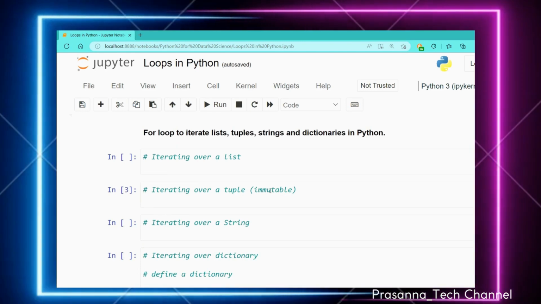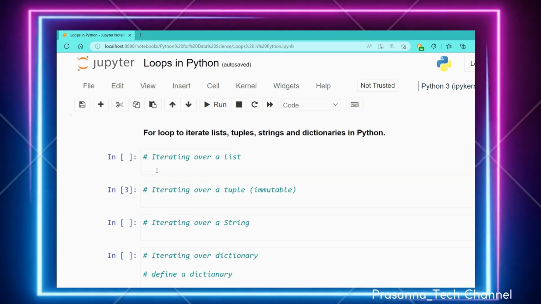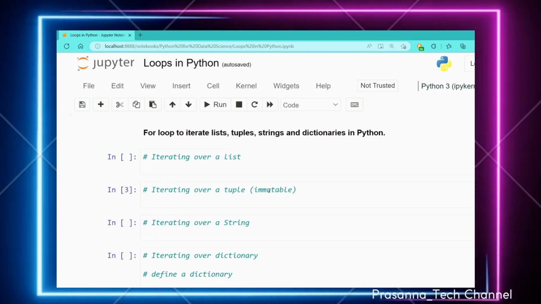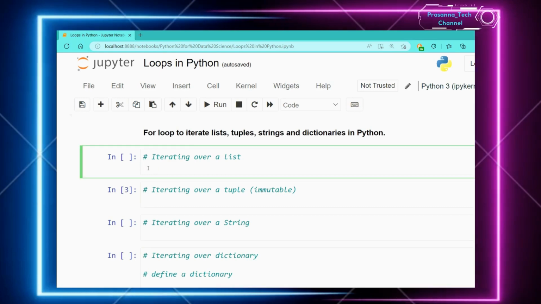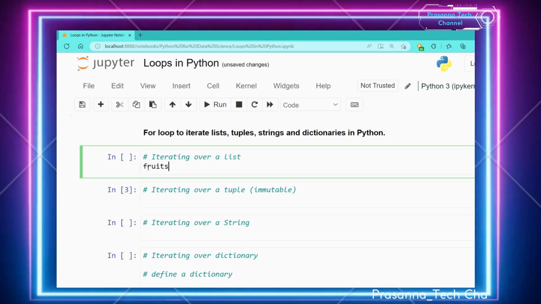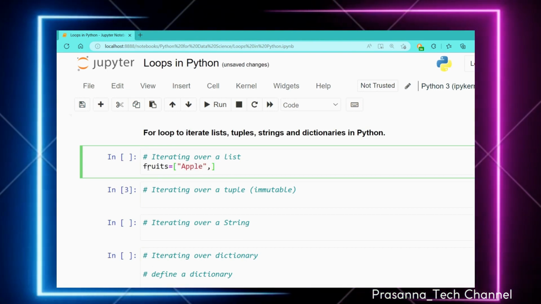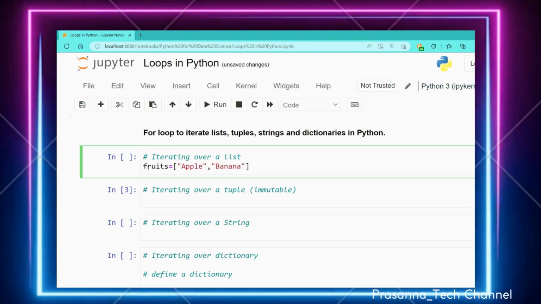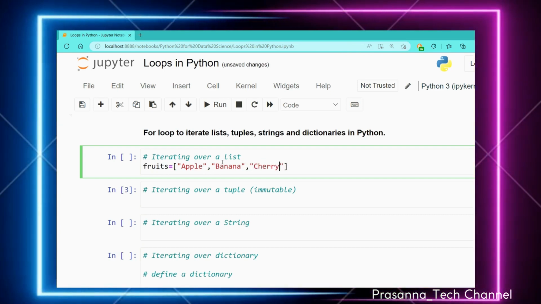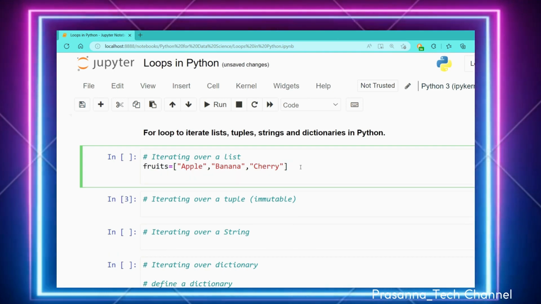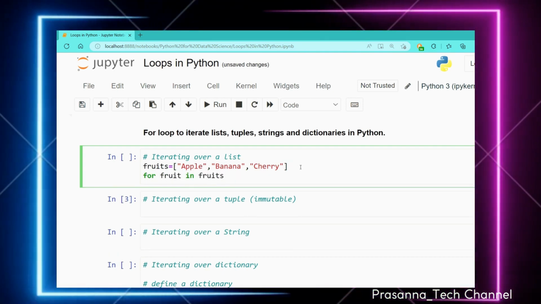Iterate over a list. A for loop iterating over a list executes a block of code for each element in the list, where the current element is assigned to a variable on each iteration. Let's take an example. Fruits equals to, inside square brackets, inside double quotes, apple, banana, cherry. For fruit in fruits, print fruit.